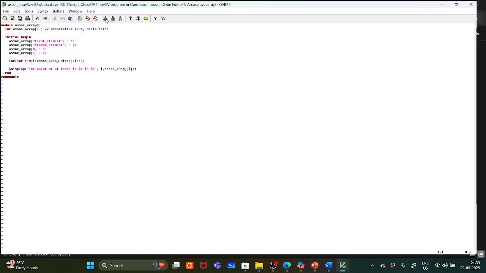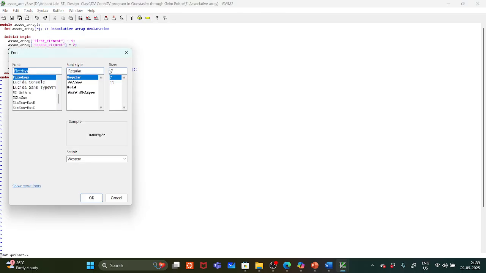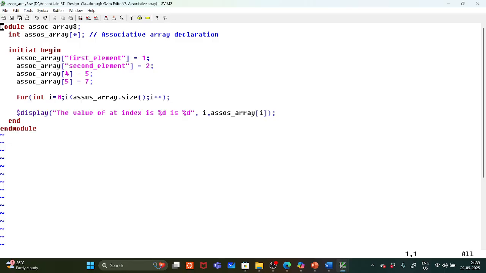And the third program, you see, first I am initializing the associative array, int associate_array star. Same thing, no? Here I need to use a for loop. So for i equal to 0, i less than assoc_array.size. I want to find out the size of this array. So how to find it out? I need to use a for loop: for i equal to 0, i is less than assoc_array.size. This is an inbuilt function.